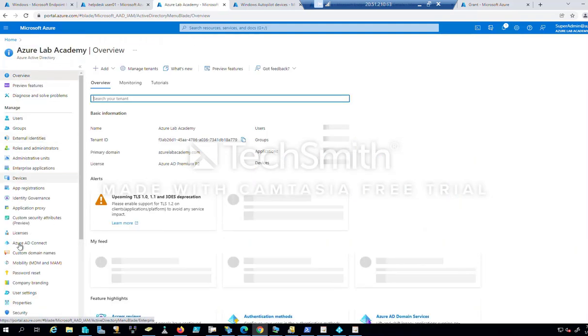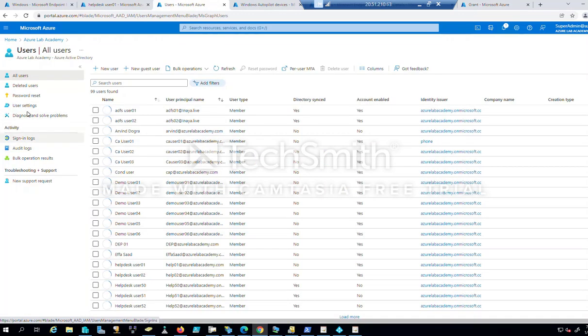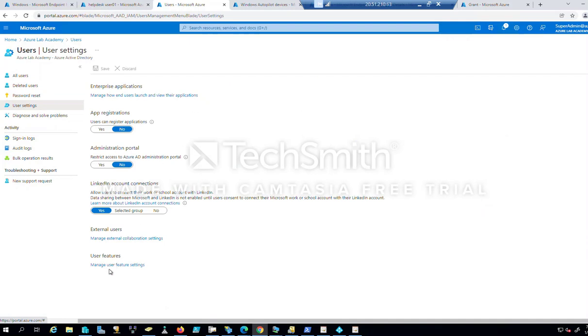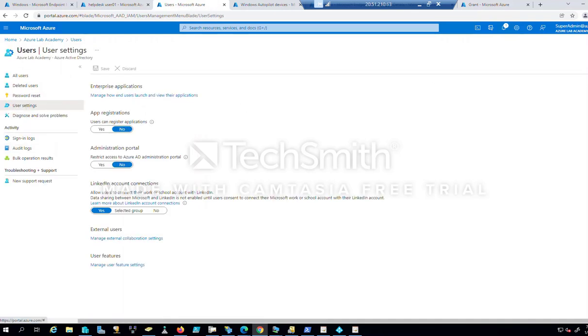Go to Azure here under the user and user settings and user features. So under Azure user settings, user features, and then this is the combined security registration. I have it enabled for all. If you are using a new portal, it's automatically enabled. Okay, so that's the second checklist, and MFA enabled.